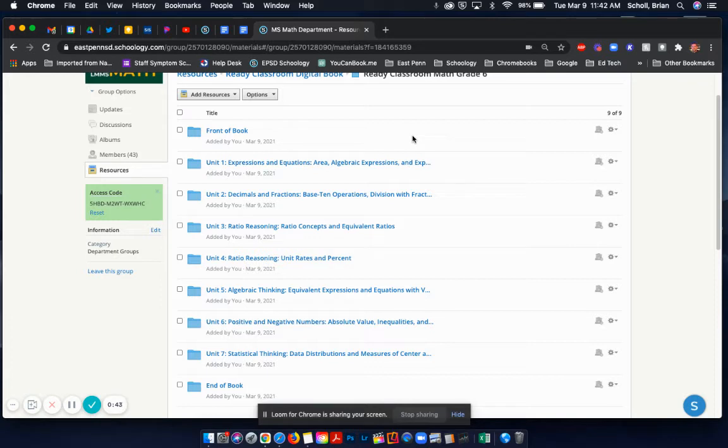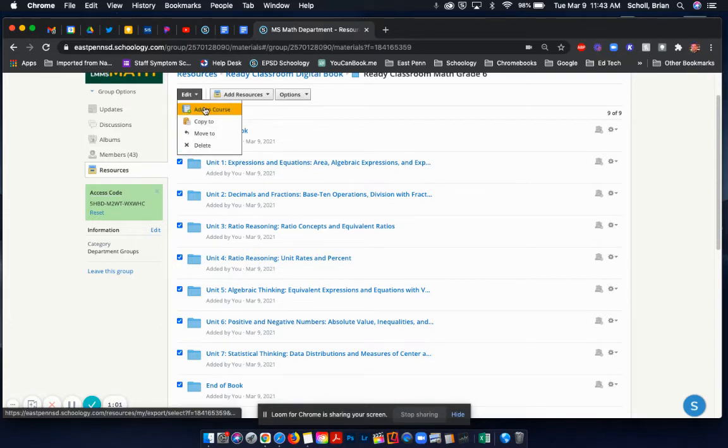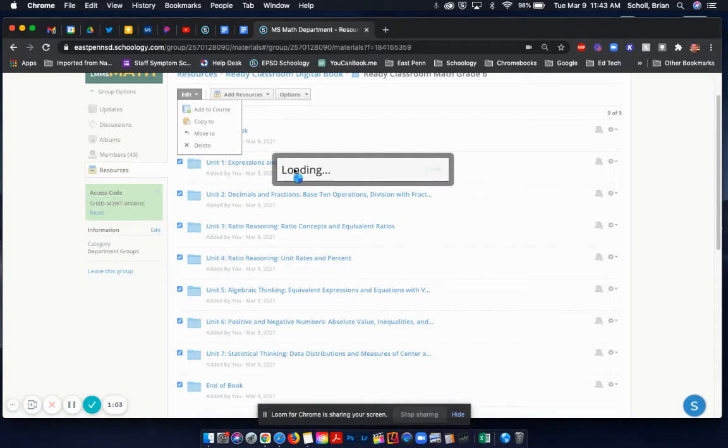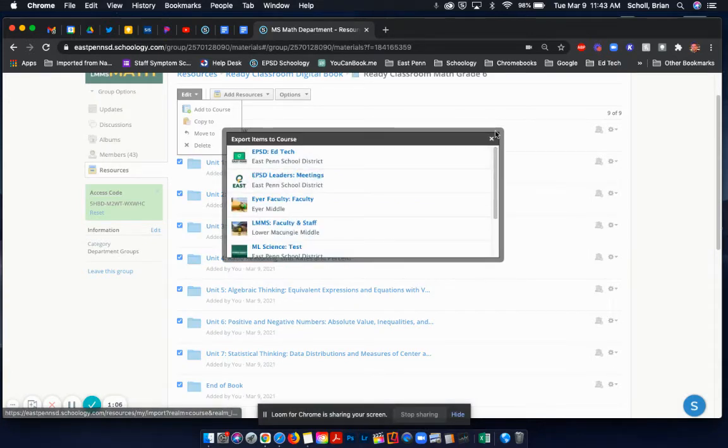So this is great where if you're working on a lesson and want the kids to have access to a certain part of the book, and I'll go over that in a second. So what you could do is you could take this entire book by selecting all of these, or you can do an entire unit individually if you want to, and you would be able to go to Edit, Add to Course, and then obviously you would select the course that you wanted to go to.